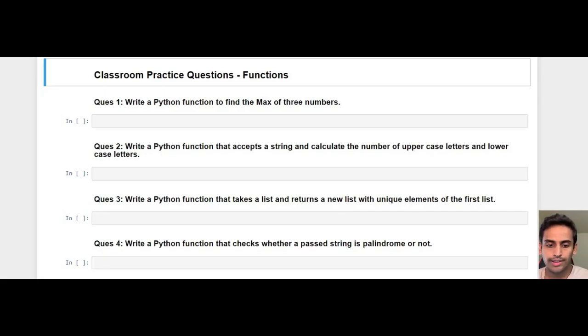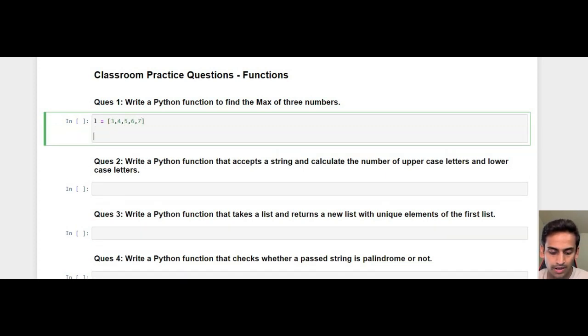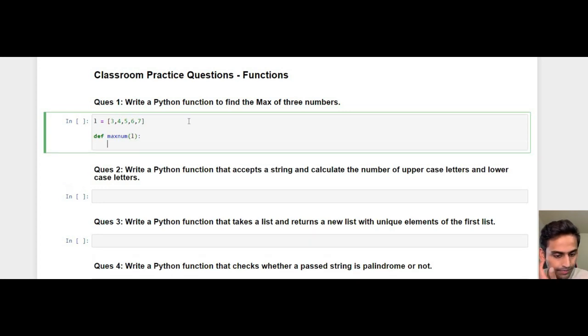So welcome back. In this hands-on exercise, we will go through some of the questions on functions. The first question is, write a Python function to find the maximum of 3 numbers. What it's saying is that create a function that will take some values, and then we have to print what is the maximum number in that list. So for example, let us create one list, and I'm storing the values like 3, 4, 5, 6, and 7. Now creating a function which is finding, let's say the name would be max num, and it will accept some value which is, let's say, L.